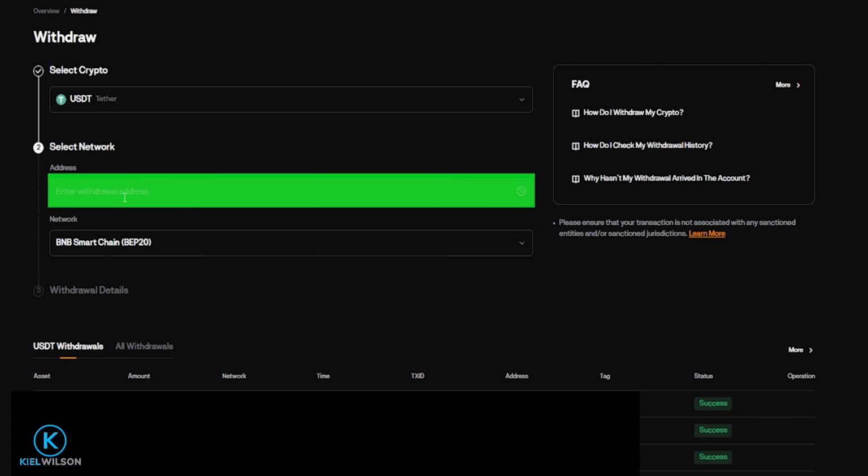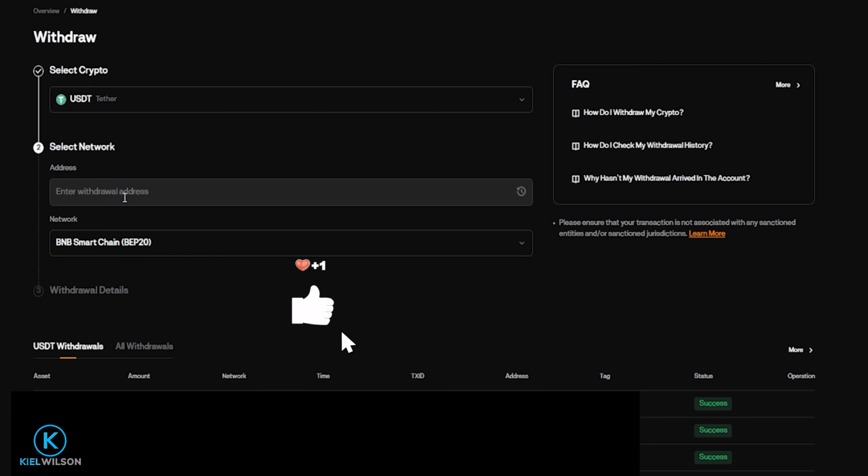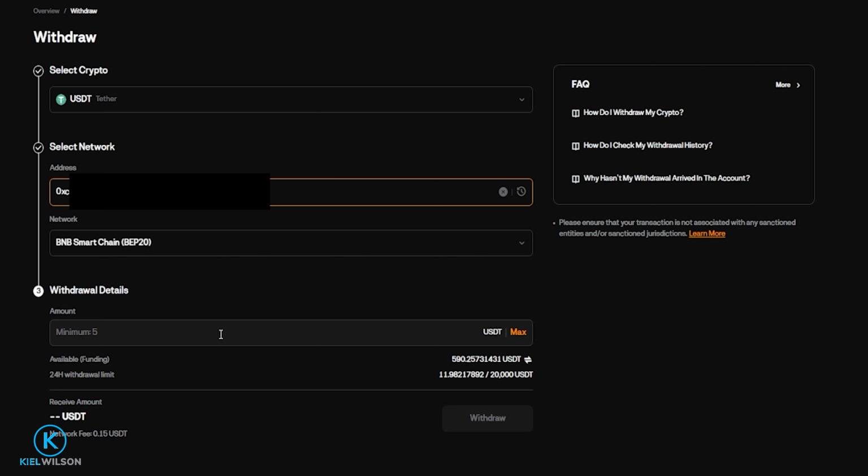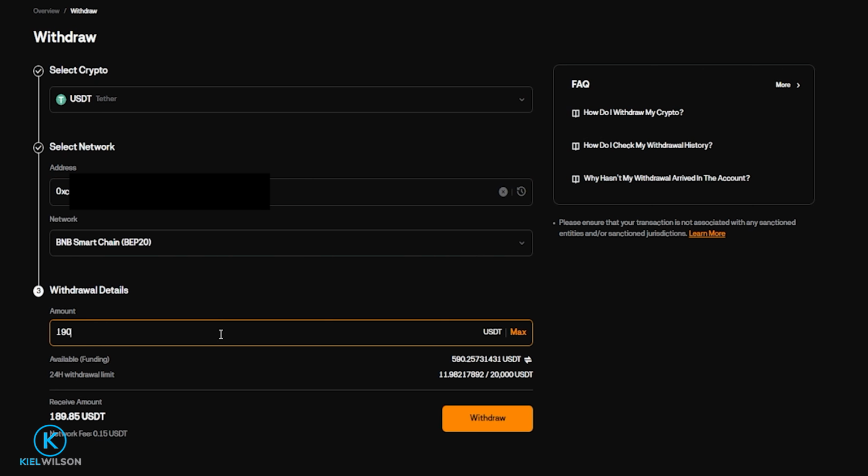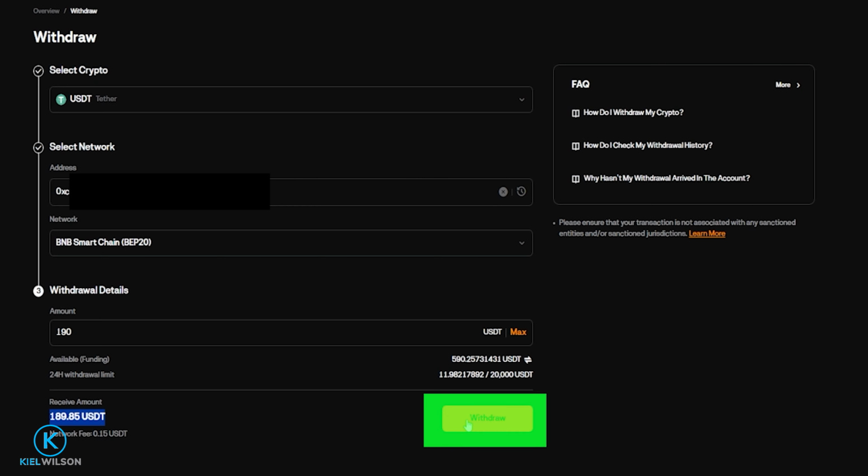So now I can go ahead and paste in my BTCC Tether deposit address for the BNB Smart Chain into this box right here like this. Now I can choose how much Tether I wish to send from Blowfin over to BTCC. Let's go ahead and do 190 Tether. After paying the fee, I should receive 189 Tether. So I'm going to go ahead and click here on Withdraw.